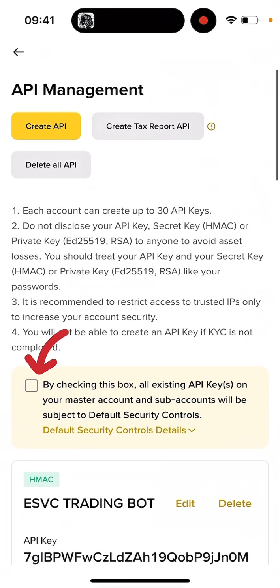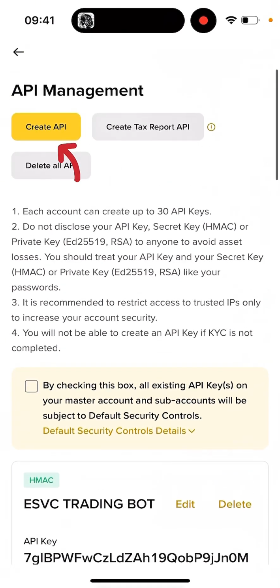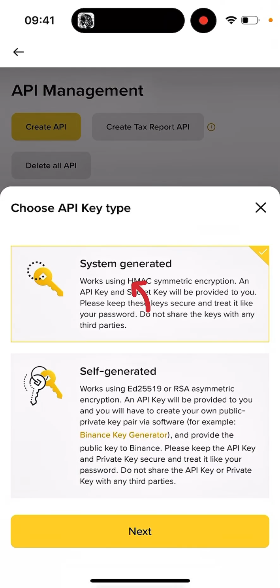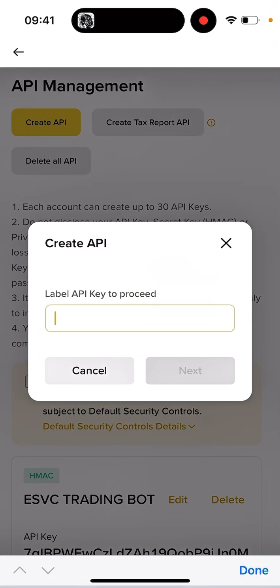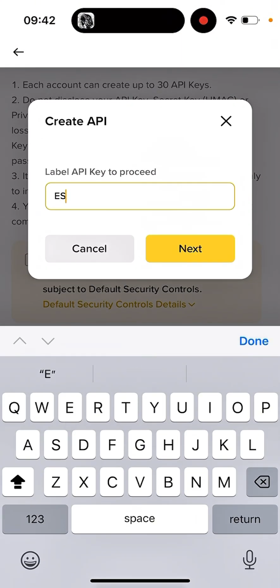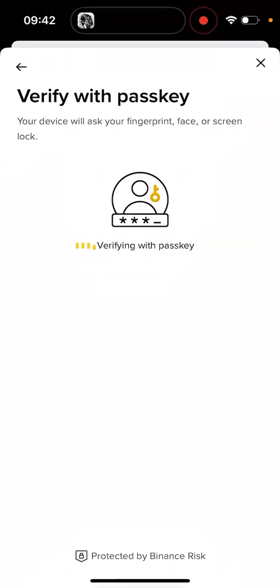Now, after unchecking the box, you click on Create API. You choose System Generated API. Then label the API ESVC Trade Bots. You click on Next.